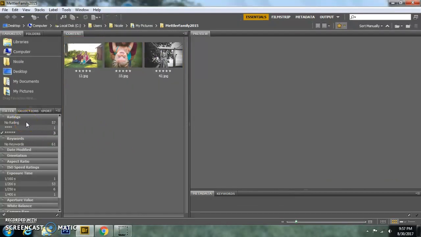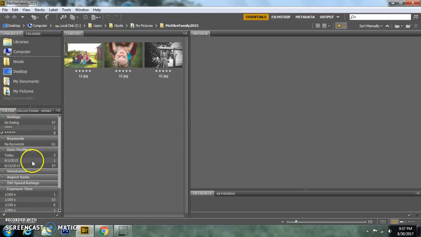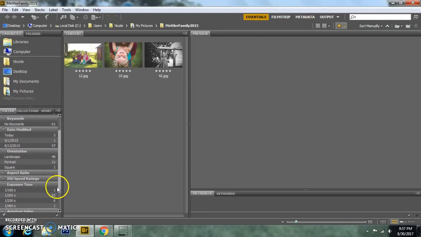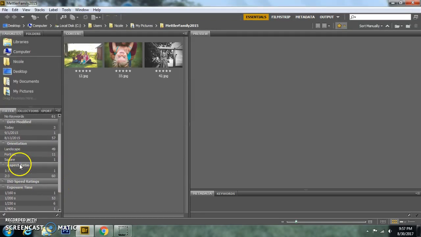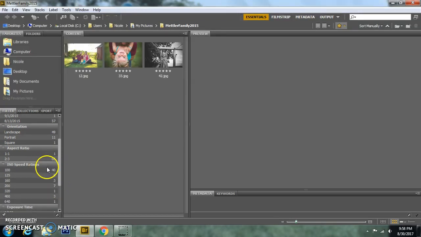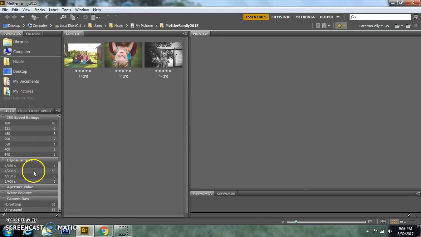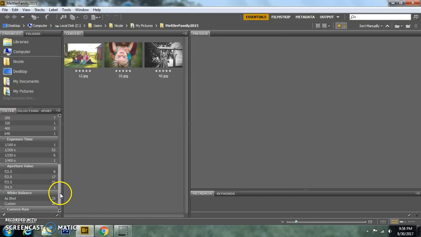Now this filter panel has a whole lot of other information. It shows you the date that the photos were taken or modified, orientation, 49 horizontal landscape pictures, 11 portrait. 1 is square. I must have edited that or something. ISO speed ratings, like how many pictures you took at a certain exposure, 53 pictures at 1/200th of a second. It's just kind of neat to see what you favor too as you start to learn what you like visually in your photographs. And that can be kind of a helpful learning tool as well.